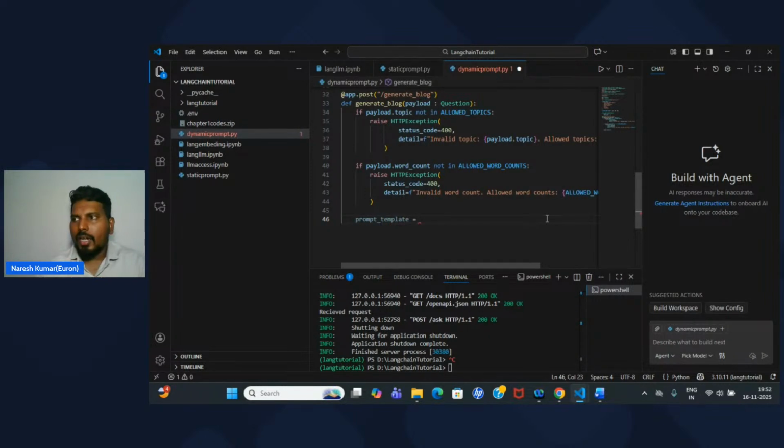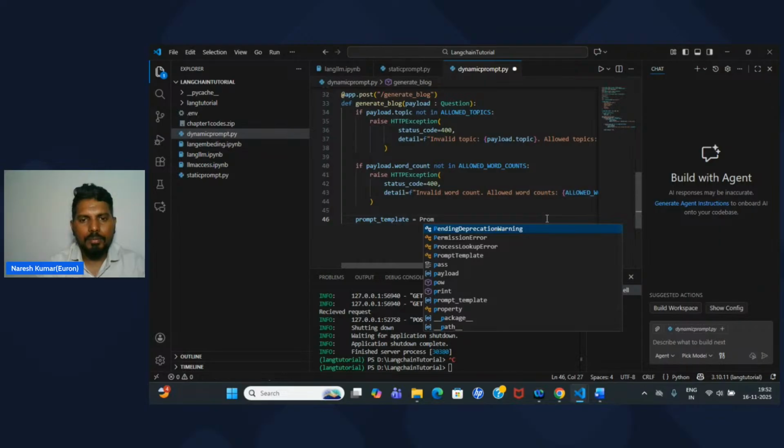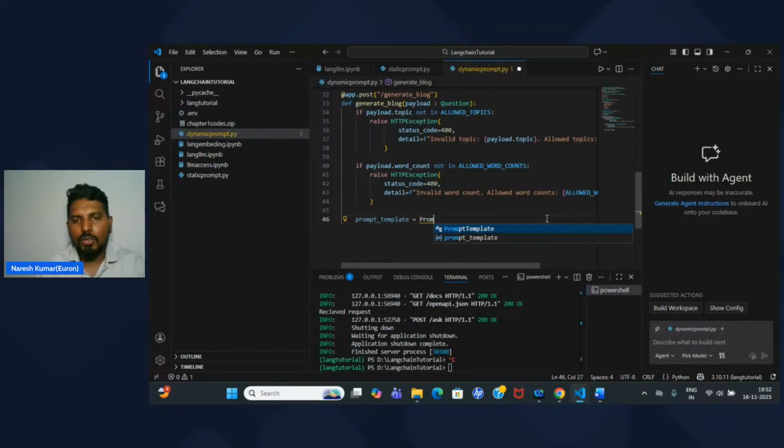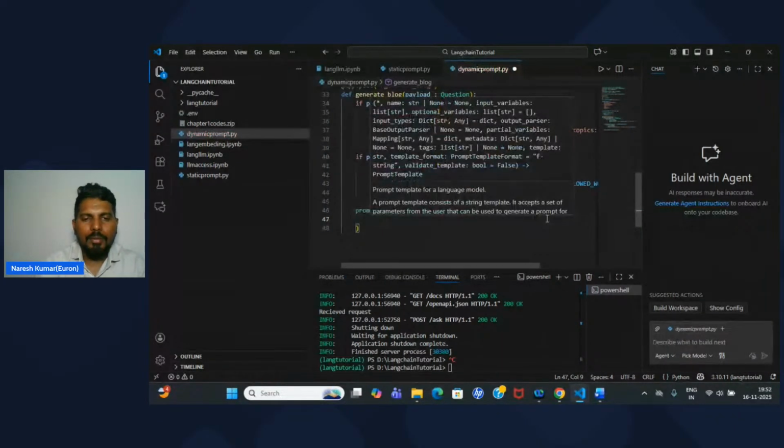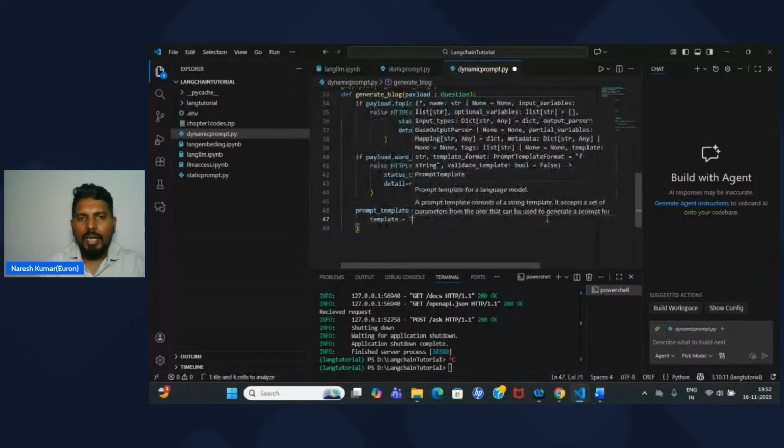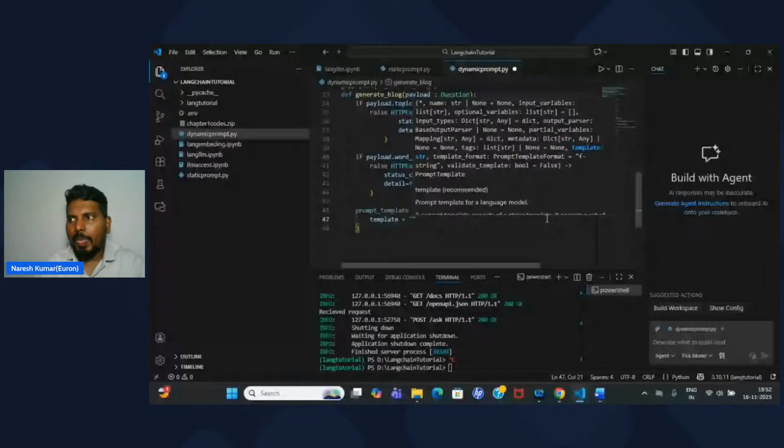Once this is done, you have to call the PromptTemplate class, which exists over here, right? Sorry, it's a class. It will accept two parameters. The first parameter is going to be a template, where we will give a detailed prompt to the LLM, right? So what is the detailed prompt?